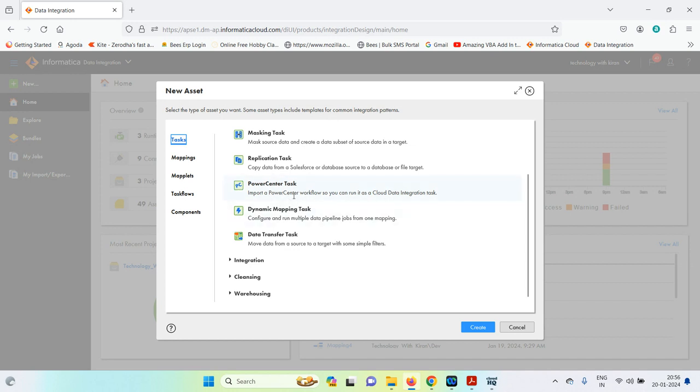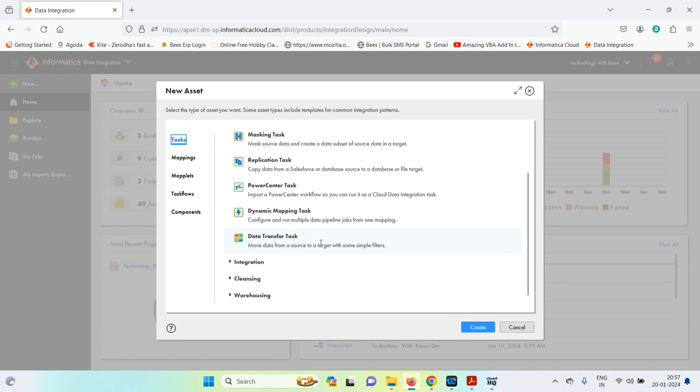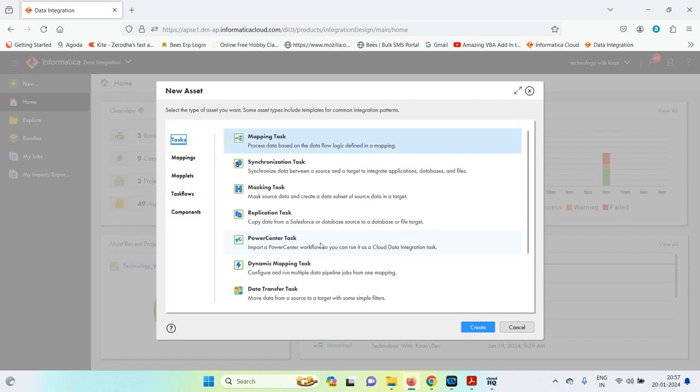The Power Center task imports a Power Center workflow so you can run it as a cloud data integration task. In the Power Center task, it works only if we have one session. With more than one session, it will not work now. The dynamic mapping task configures and runs multiple data pipeline jobs from one mapping. The data transfer task moves data from a source to target with some simple filters. We will see the replication task first, so we go to the replication task.